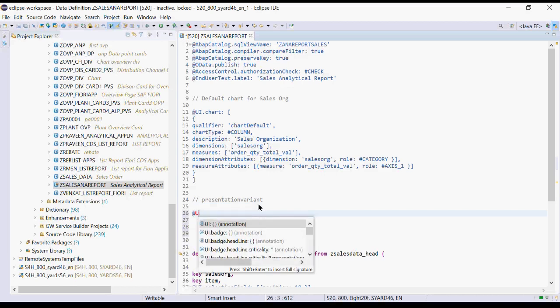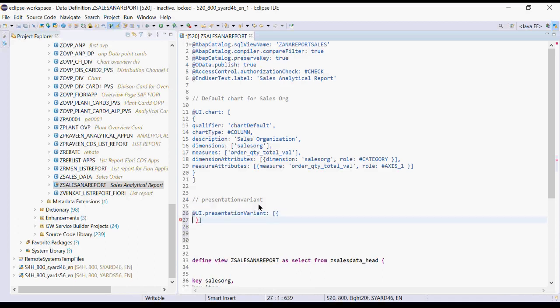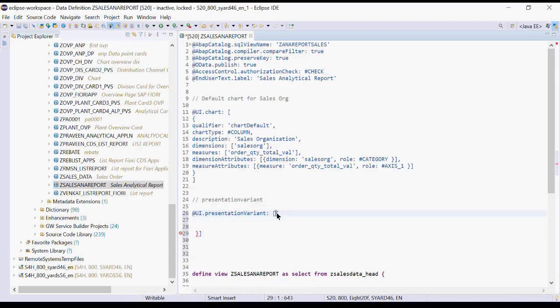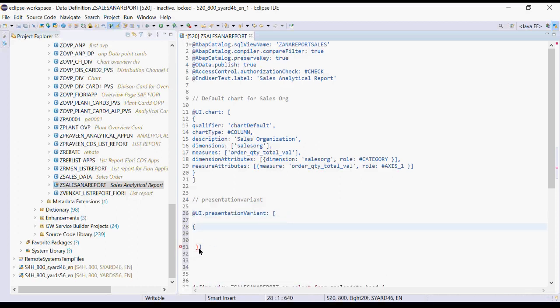@UI.presentationVariant. This is my presentation variant, and here I'll be building the code. It's very simple, guys. We don't have to worry much. We have to just give the qualifier and the visualization with its type. So I'll give a qualifier here, and I'll give a different name. Why I'm giving a different name, I'll explain to you.